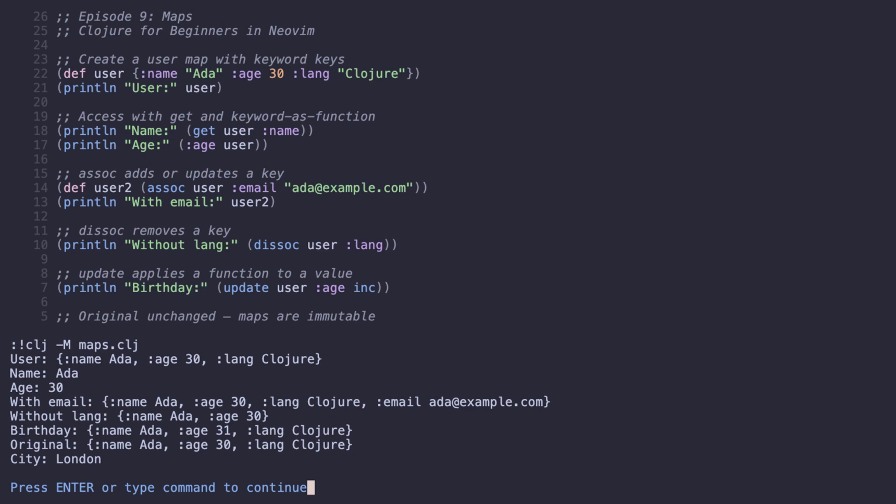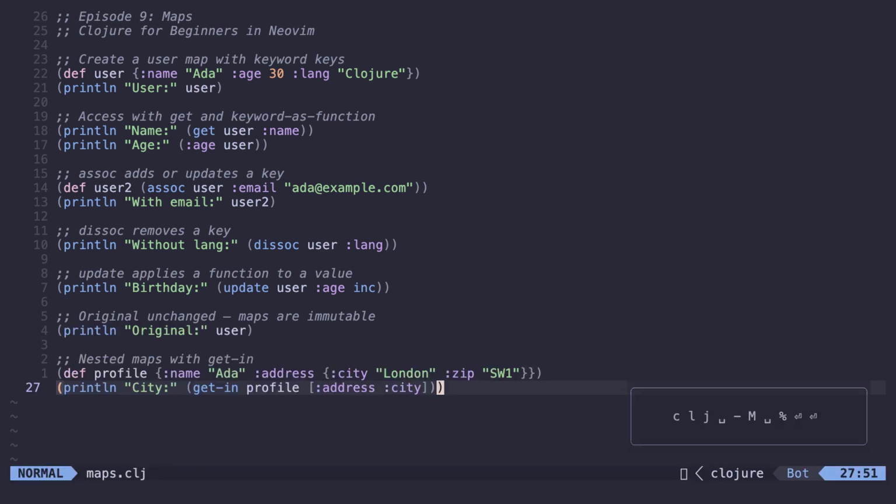Without lang, dissoc removed it. Birthday bumped the age to 31. But the original still says 30, immutable. City is London. Get-in reached into the nested map. Maps are how you model data in Clojure.